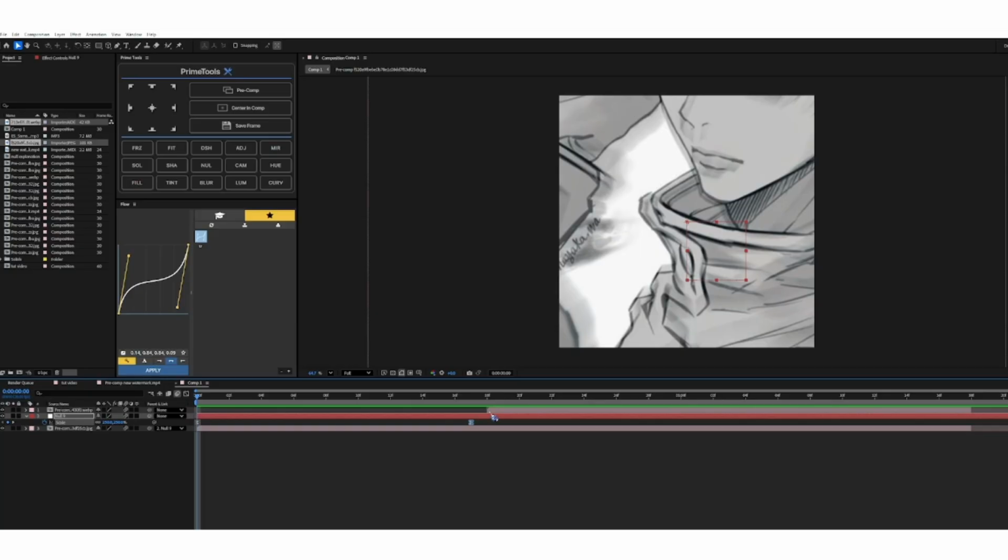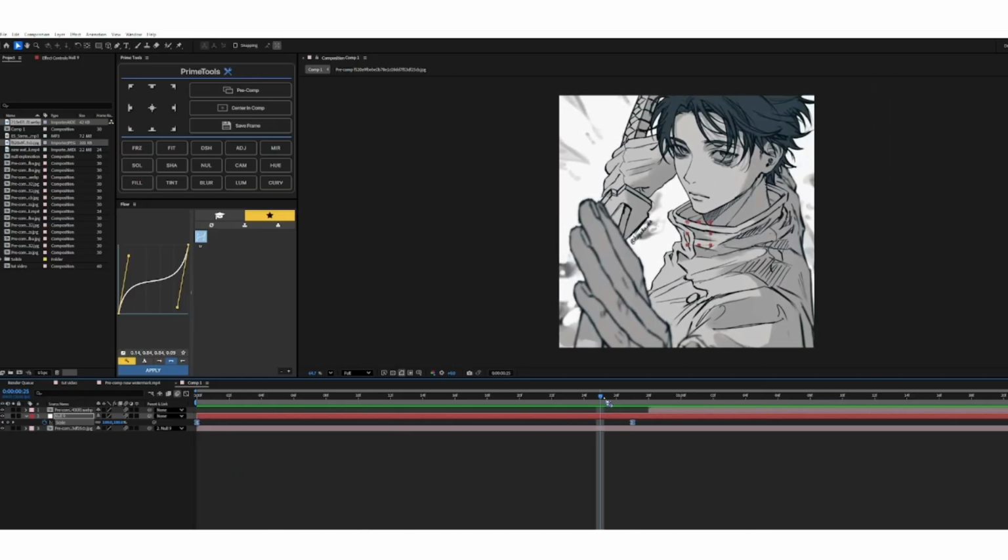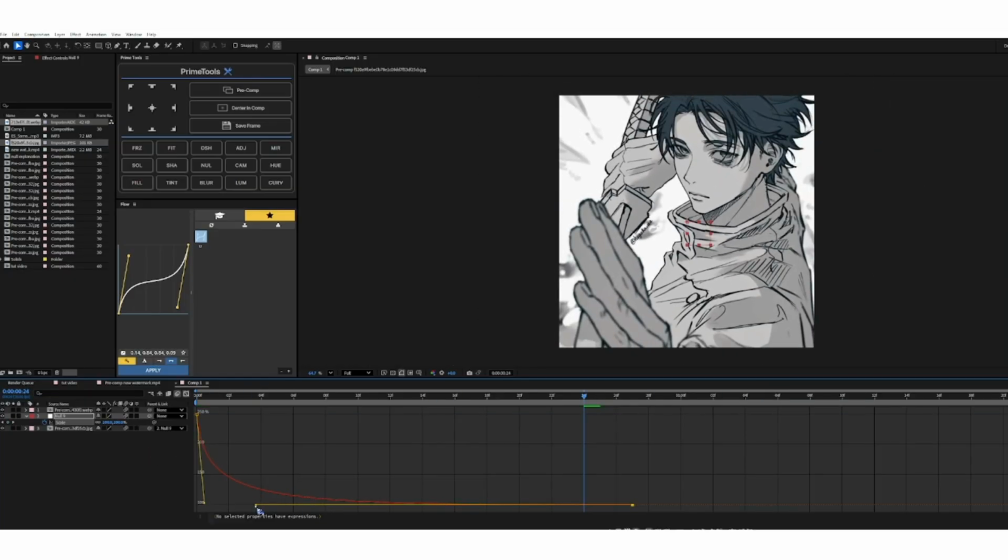Honestly, I don't think I made this transition long enough. Hold on. It looks a little too quick. We're just going to go ahead and adjust that a little bit. That seems better. Okay.